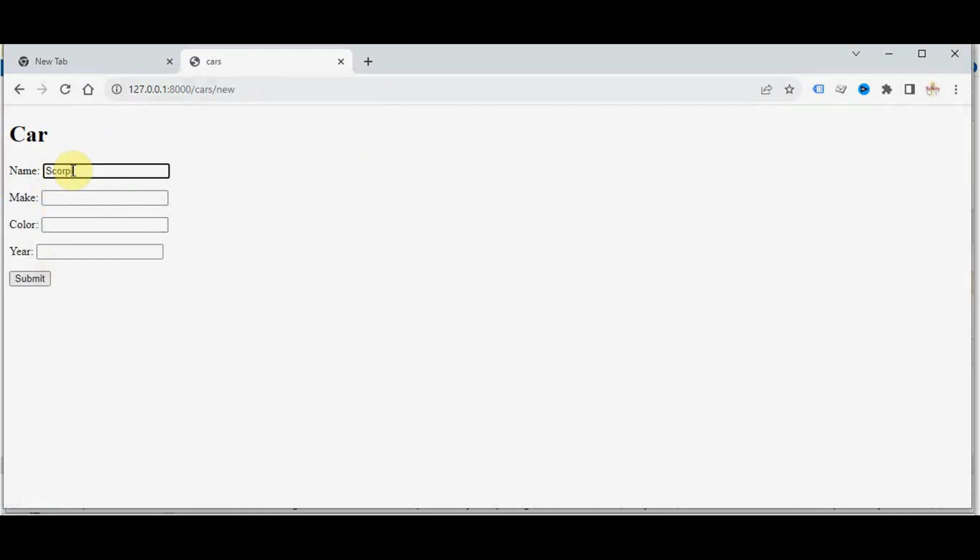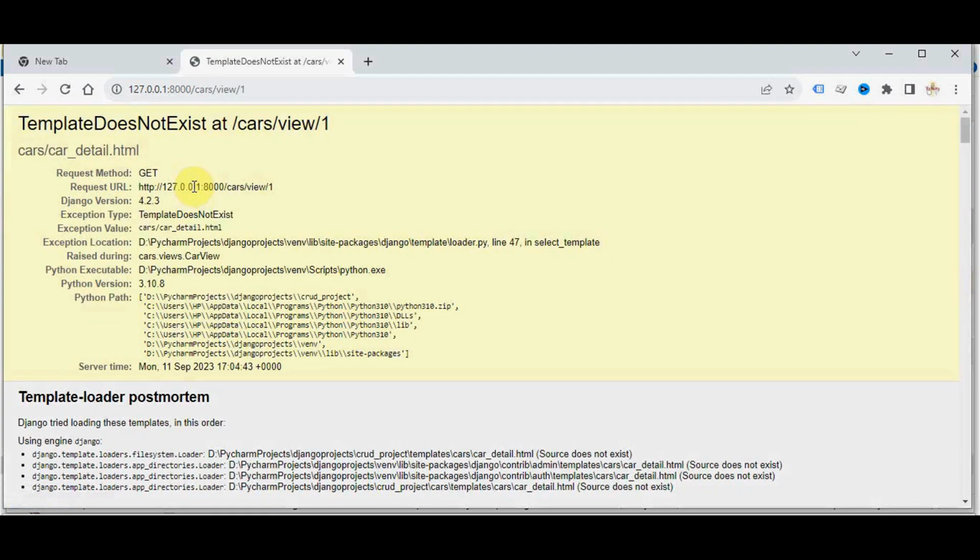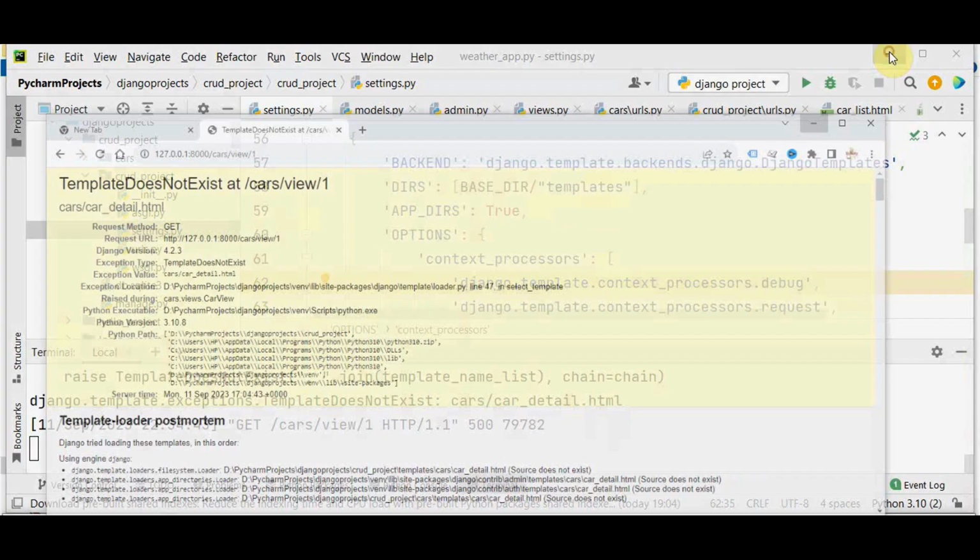The name of the car, color and year. After giving all the details, give submit. So we have these links for viewing in detail, for editing and for deleting. If I press on this view, we got an error here. It shows car_detail.html template does not exist. So we'll check the file name.